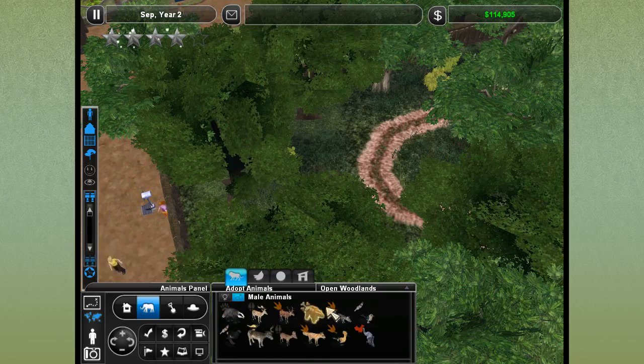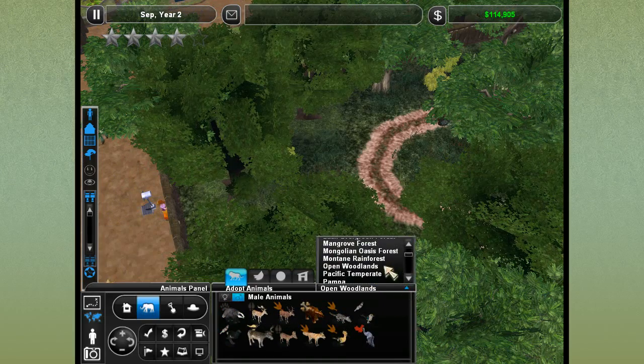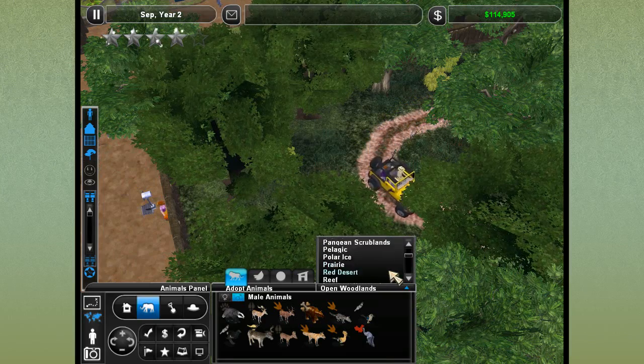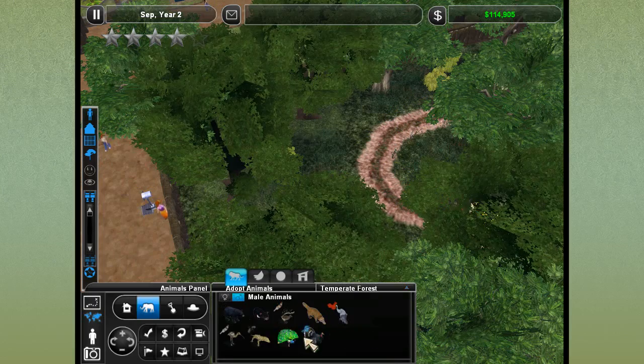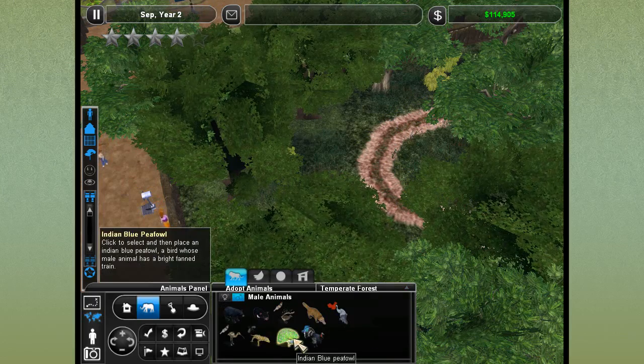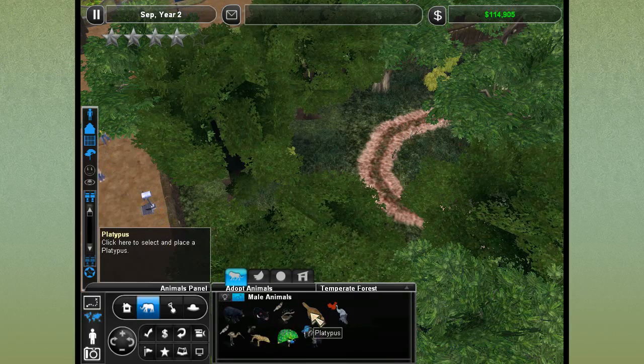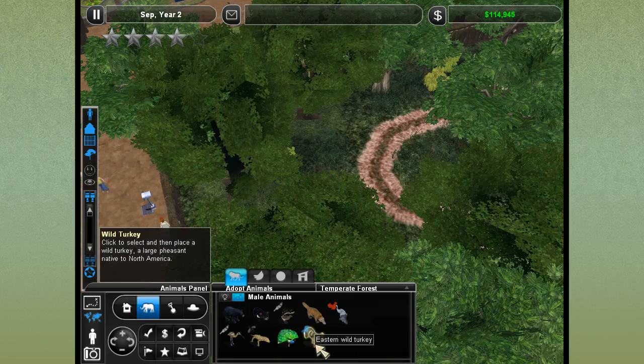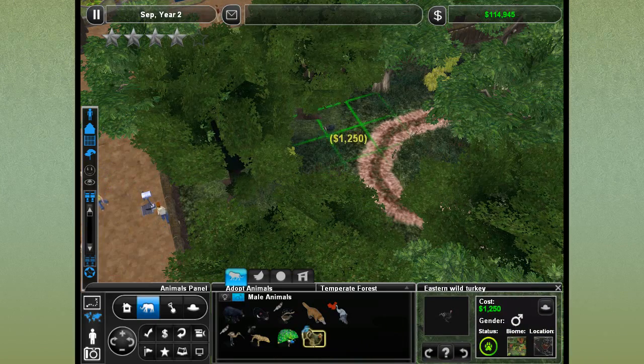There's the roe deer, fallow deer. Let's see. Let's open woodlands. Temperate forest. We've got more peafowl, a platypus! You know what, we should consider maybe adding the platypus. Superb lyrebird, awesome wild turkey. We should have some wild turkey roaming around in this big enclosure. It's a perfect place for it.